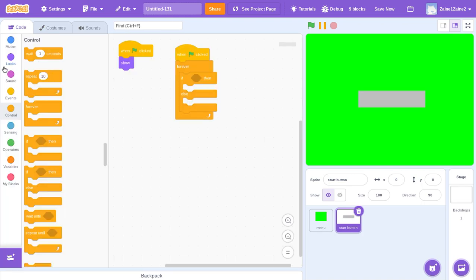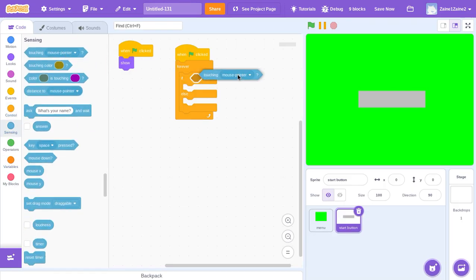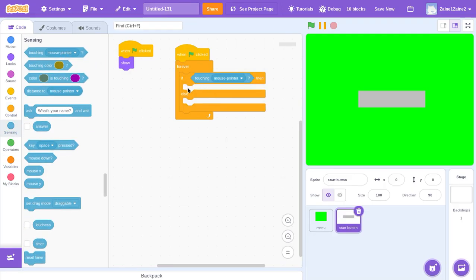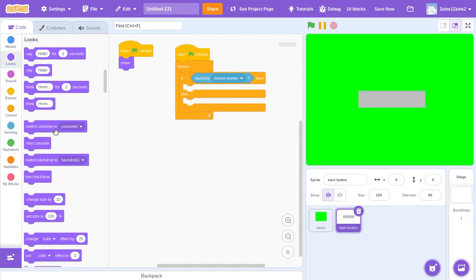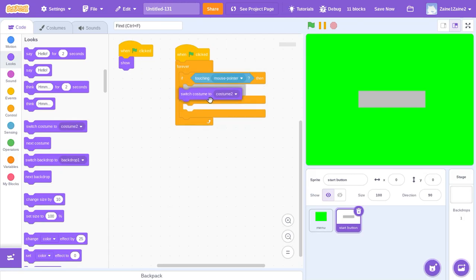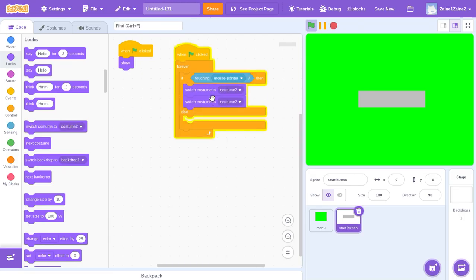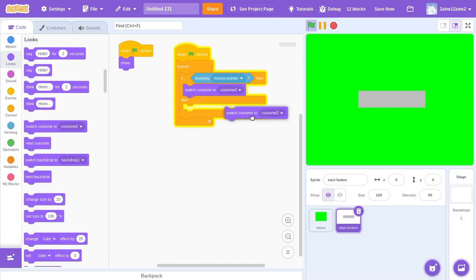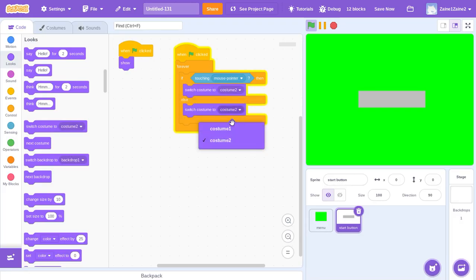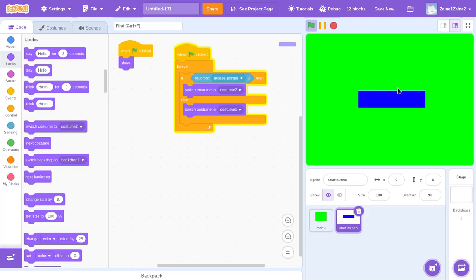And then you want to do if touching the mouse pointer. Then if it is touching the mouse pointer, switch costume to costume 2. But else, switch here, like 1. Okay, so now you have a little thing to show you that you're hovering over it.